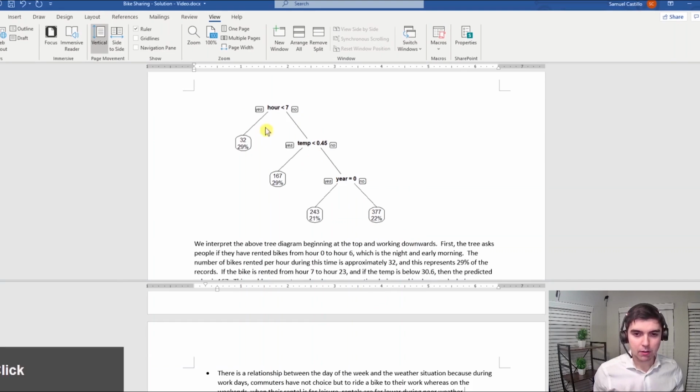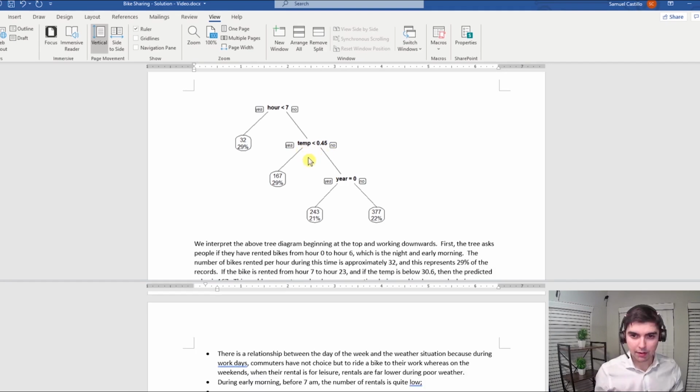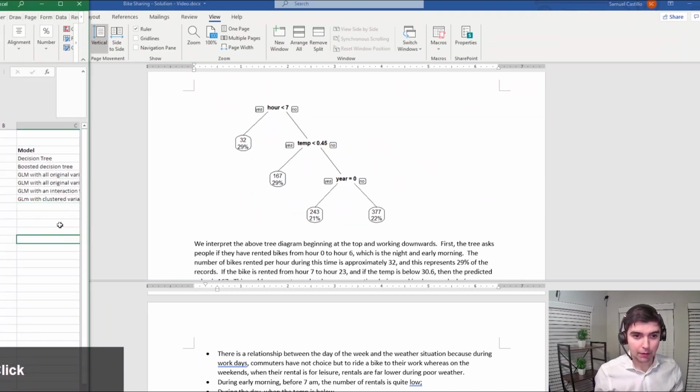By looking at this decision tree, we can get an understanding of how the data is being split. So we could say that during early morning before 7 a.m., the predicted mean number of rentals is much lower. When the temperature is below, during the day, this is the converted value of 0.45.